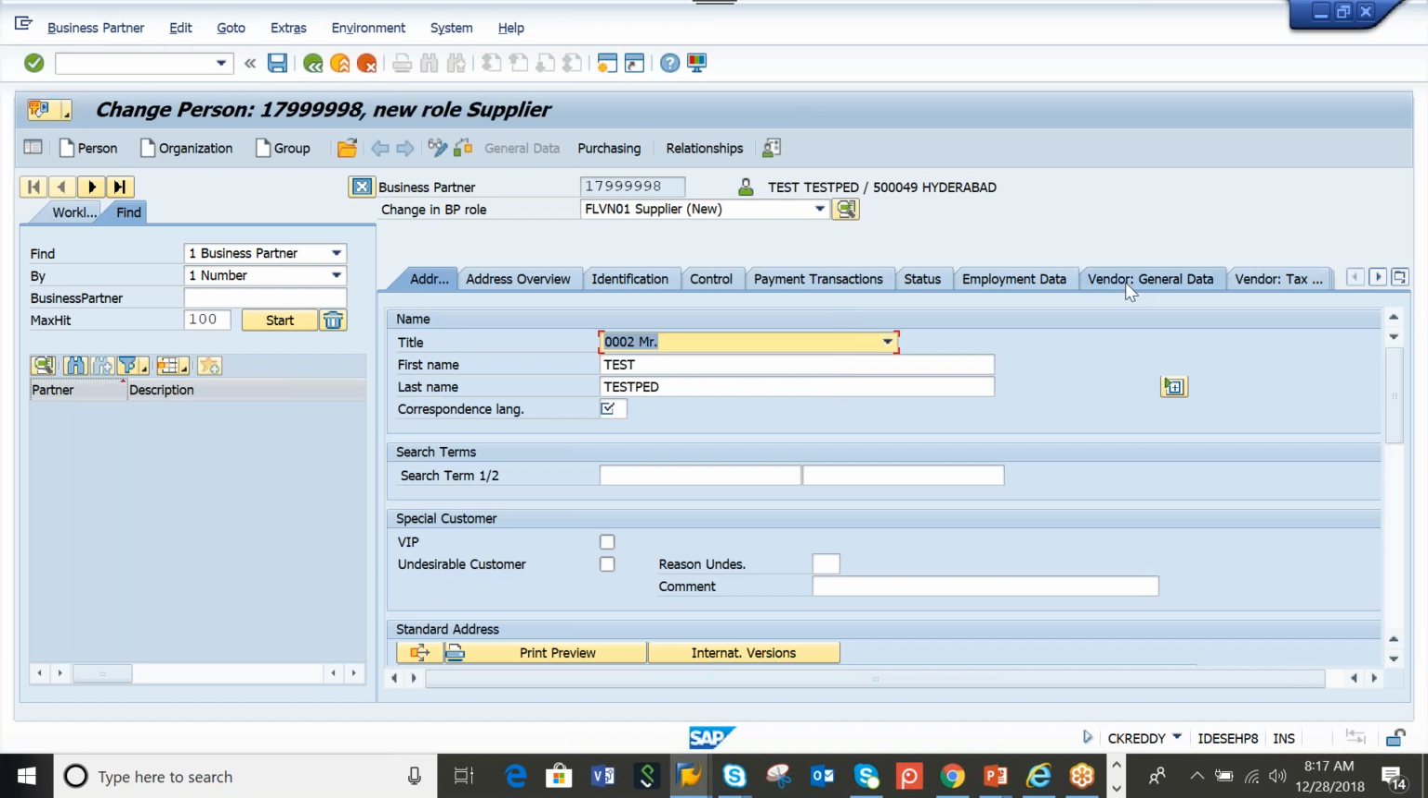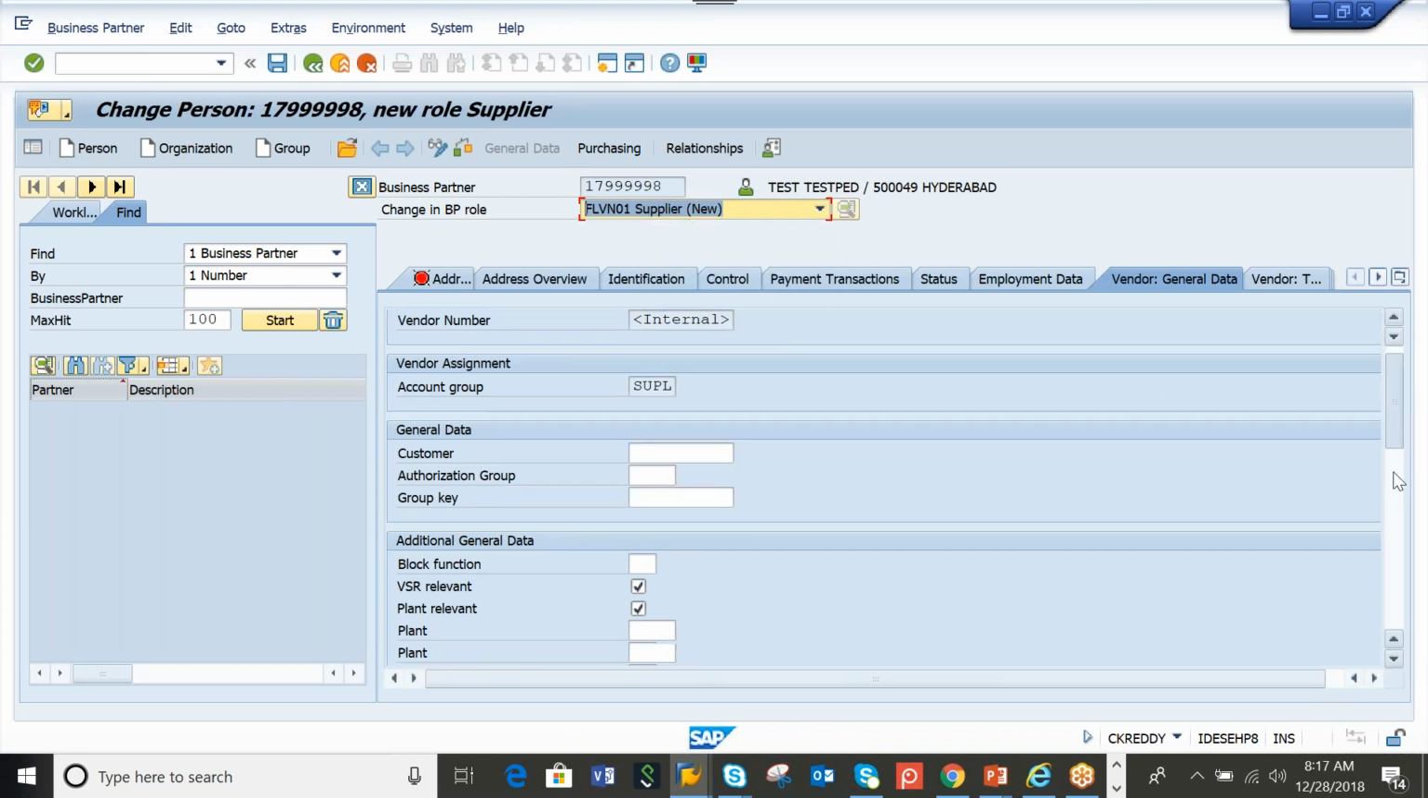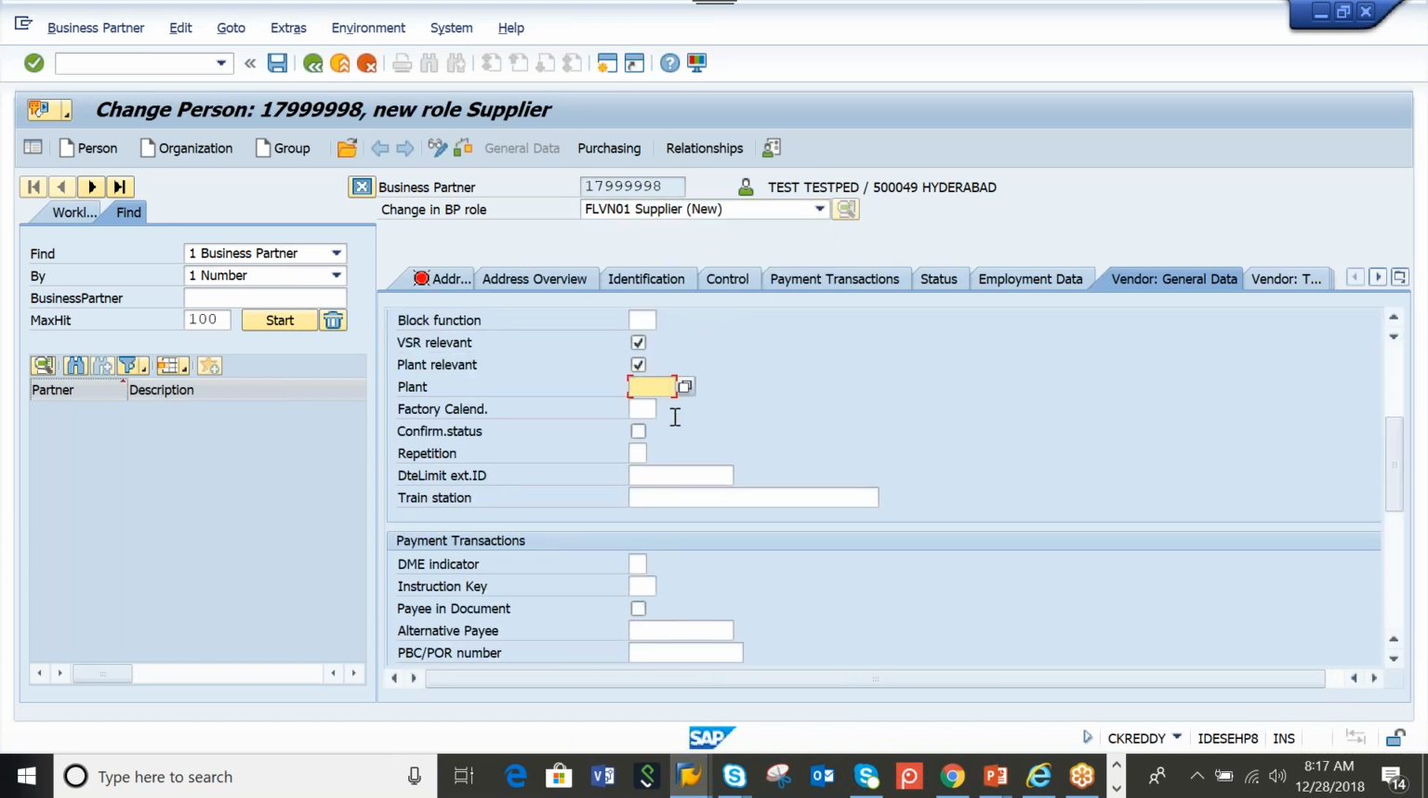Go to the vendor general data. Here, the plant field is there. Plant field, under this BP role FLVN 01. Go to vendor general data. Here you can assign a plant to the business partner, meaning that is the plant vendor. Okay, this is the difference within the S4HANA environment to maintain the party entitled to dispose.